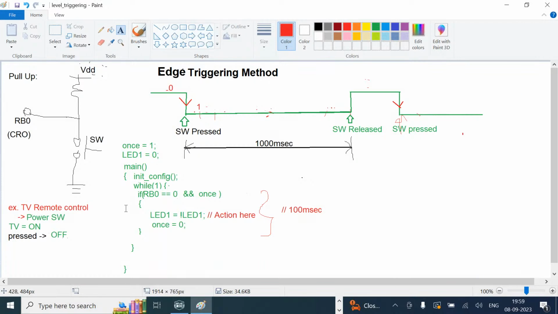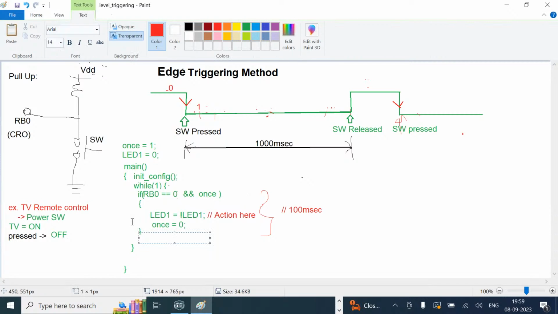You can see here. Now let me go to the else part. Let me write else if. So what will be the condition when the switch is released? How to say the switch is released? Everybody? How are we going to say the switch is released? What is the value of RB0? It is going to be RB0 equal to 1. Then what will we be doing? We will be changing the variable once, with the value 1.